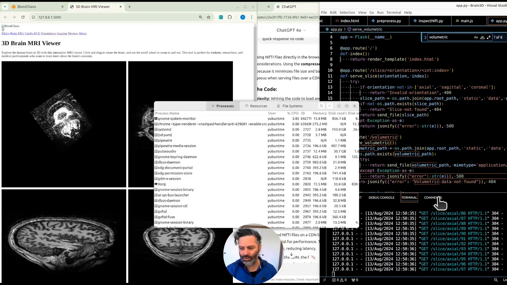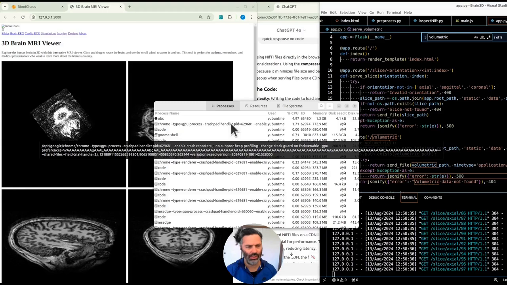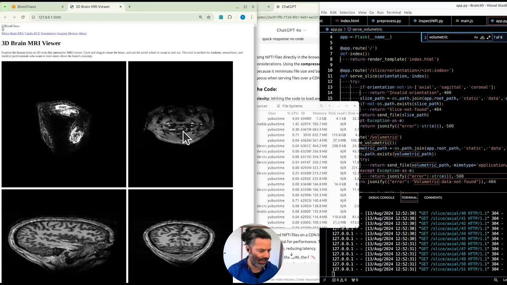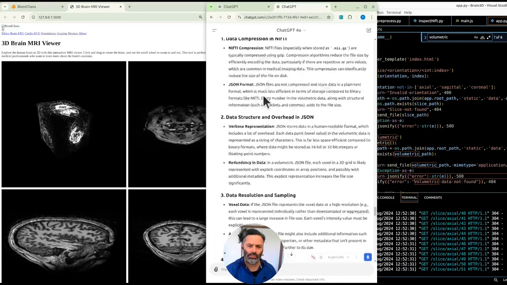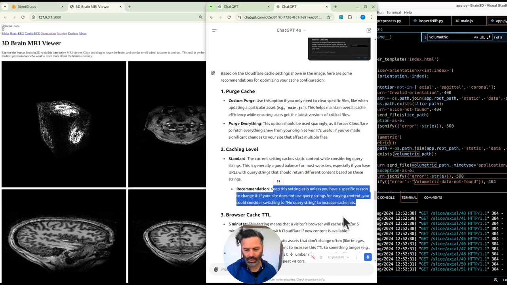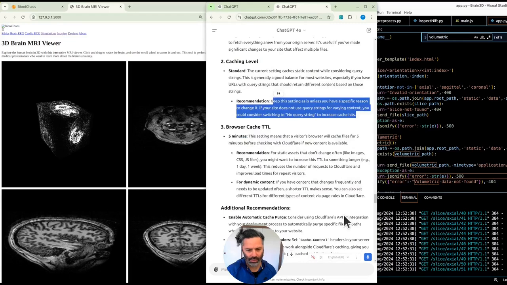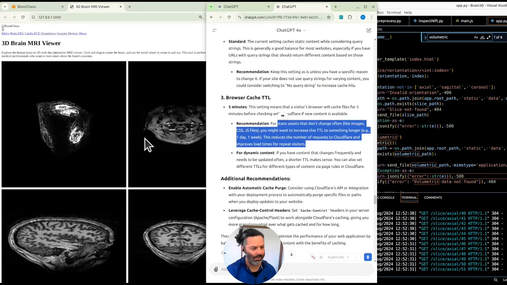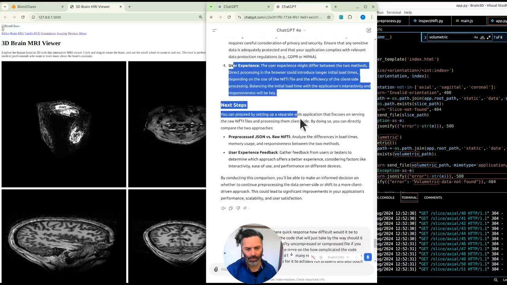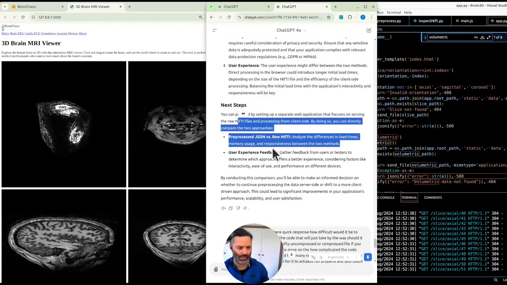So that's not cool. And it's using the GPU. And now it's loading from the server again. I don't know why. Why does that happen? I had some advice there on changing the caching level. No, it's actually suggesting keeping it as is. Yeah, but when we run it locally, it's actually nothing to do with the CDN.